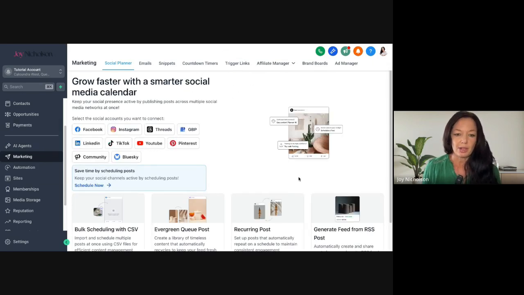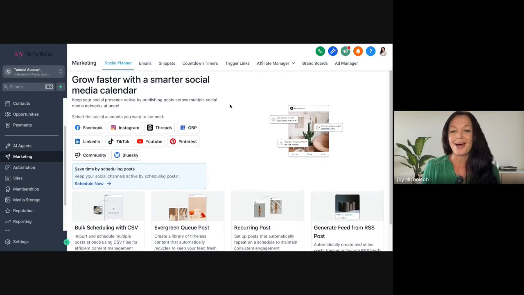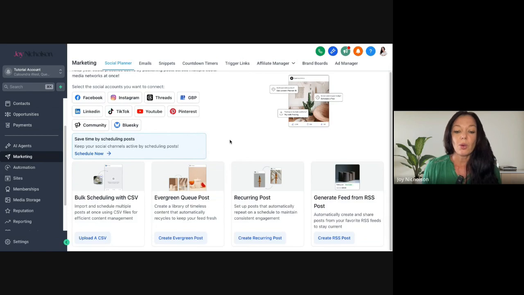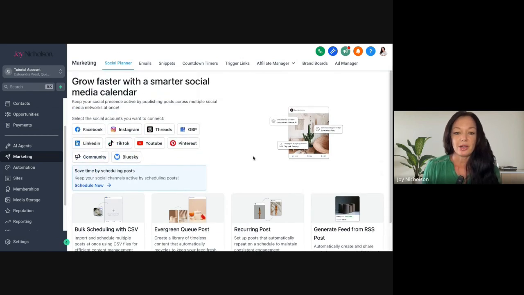Then you've got marketing. So this is so cool. From a marketing point of view, and me being a marketing geek, I can tell you firsthand that this is one of the most used functions that I used when I was an agency owner. Facebook, Instagram, Threads, Google My Business, LinkedIn, TikTok, YouTube, Pinterest, Community, and Blue Sky. You can set up all of your automations in here. So say, for example, Facebook, mine is not connected, so it's not actually going to do anything, so I'm not going to click on it.